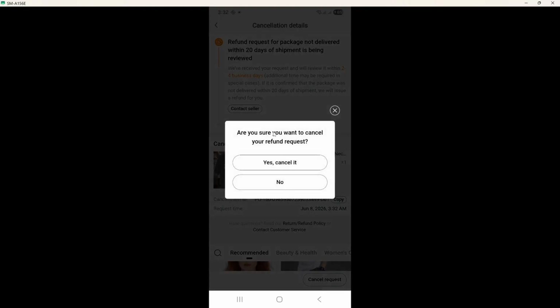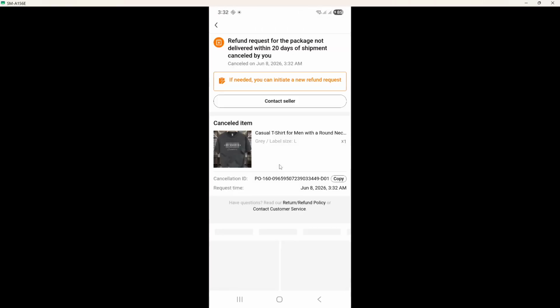Remember that the timing of your cancellation can affect whether you receive a full refund or not. It's best to act as soon as possible if you decide not to proceed with an order. This proactive approach can save you potential issues with returns and refunds in the future.